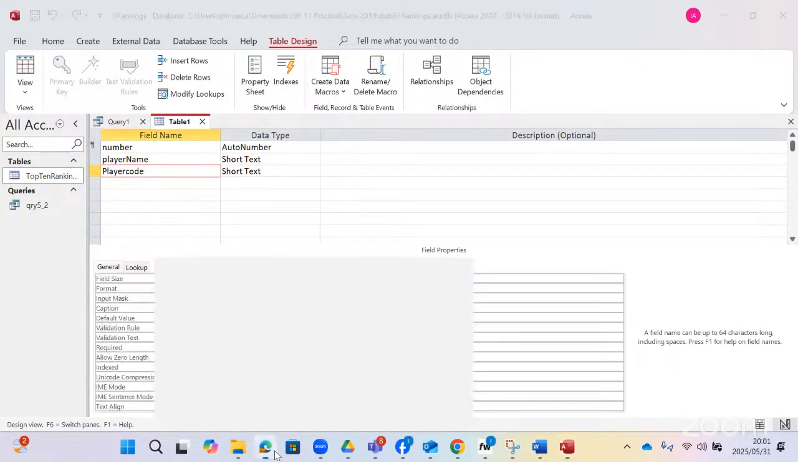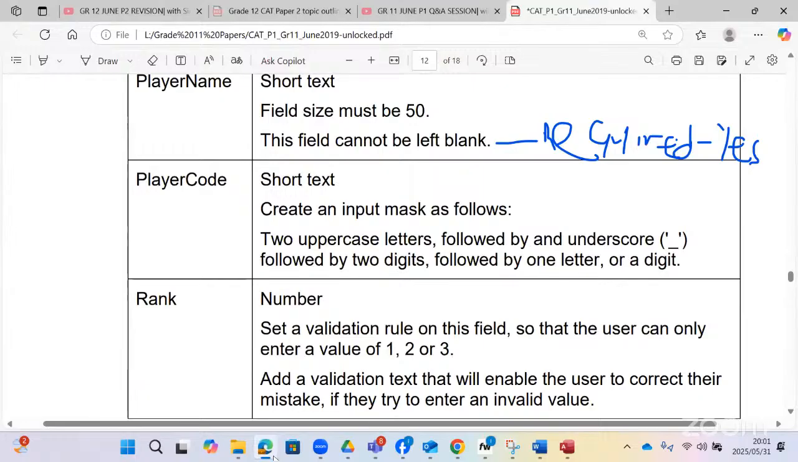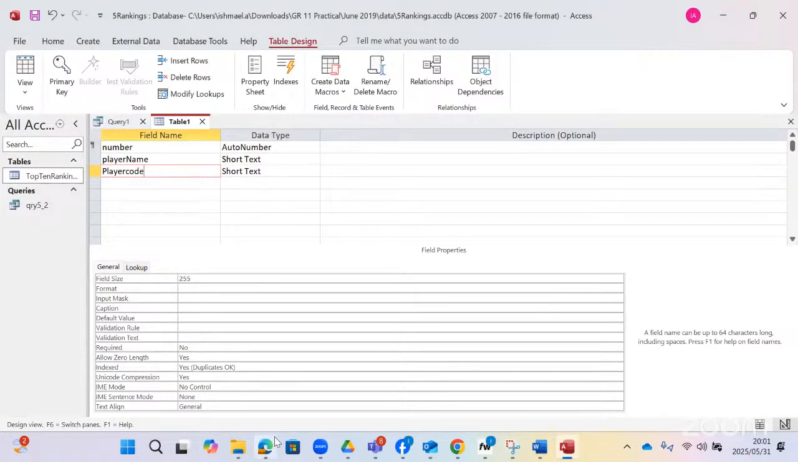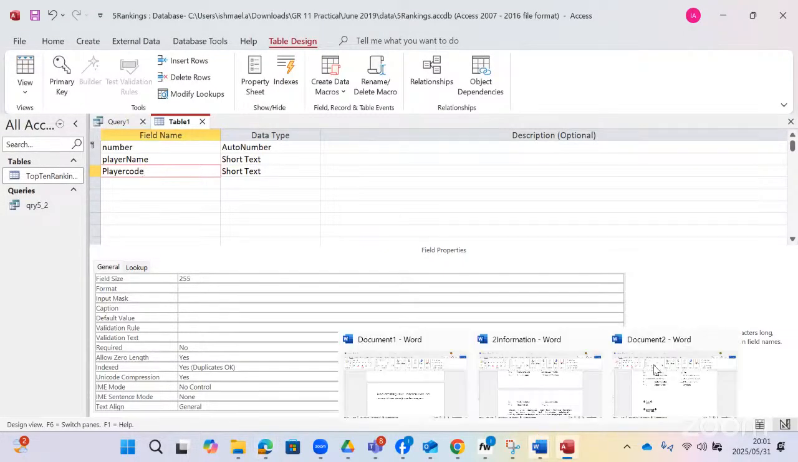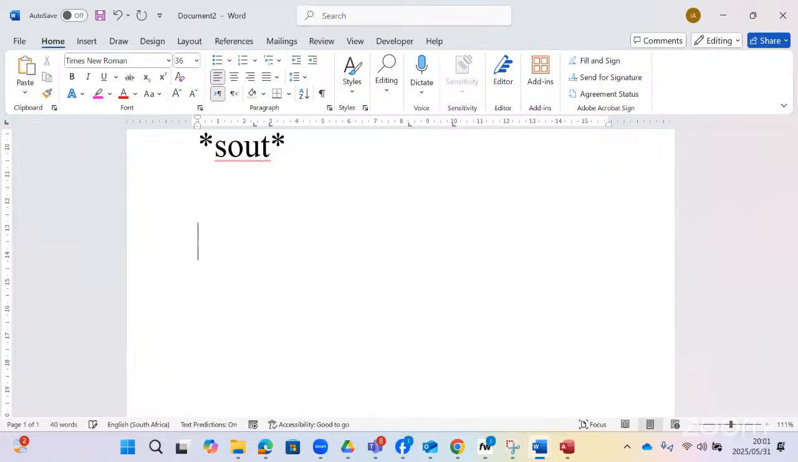According to the question, the player code should be short text. And create an input mask as follows: 2 uppercase letters followed by underscore. Now, I want you to go to the input mask. For grade 10, for grade 11, note the following input mask character code. And I shared a document with you the last time.